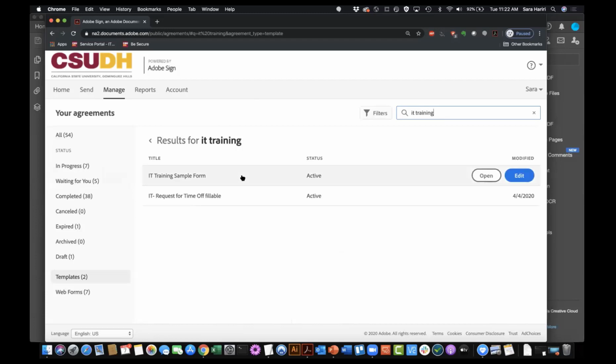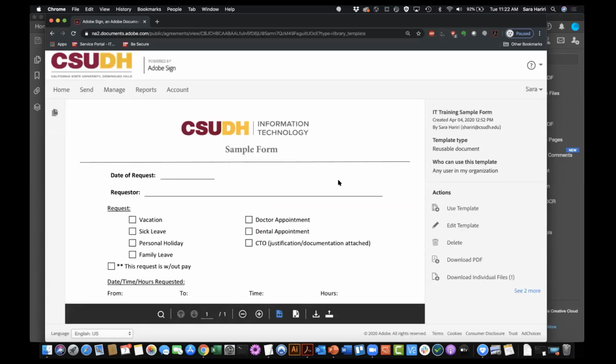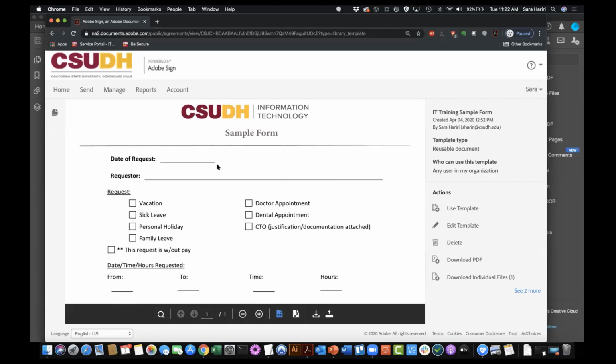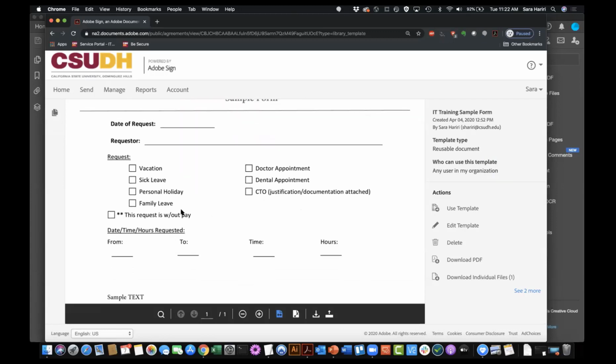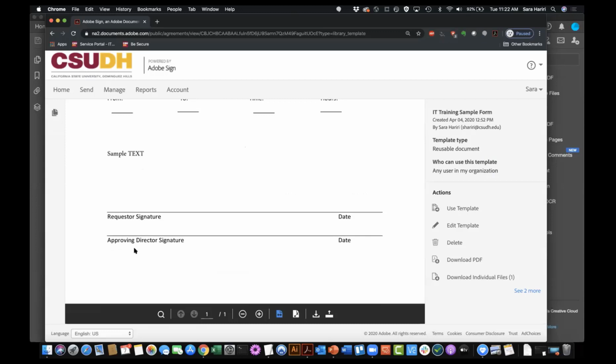When you locate the template and form, you always want to open it before you send it out. You want to find out how many participants, how many signatures, and what data is being sent out. Click on Open and take a look at the form. As you see on the top, it says date of request, requester's name, what the request is about, and requester's signature. At the bottom, there's another signature field. That means there are two signatures that are going to go on this form.